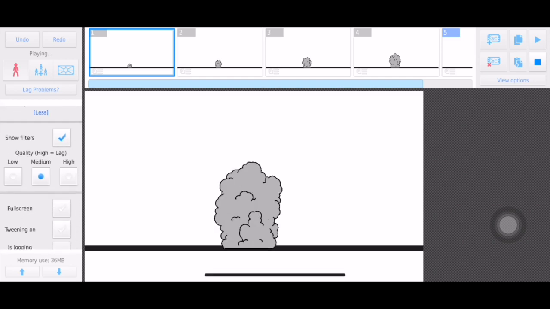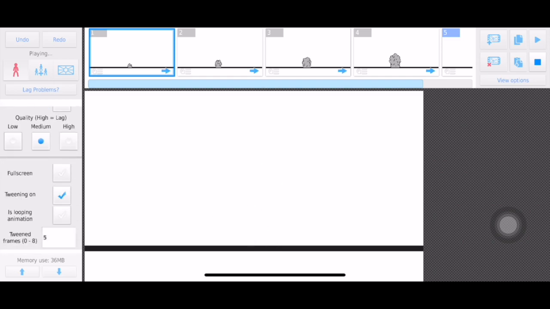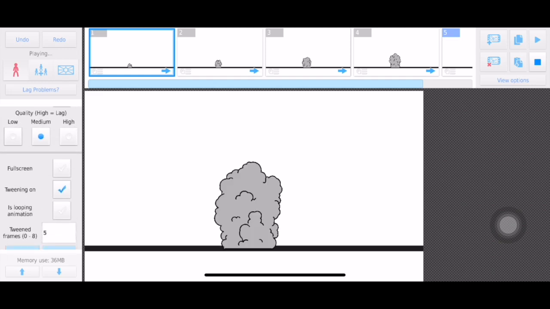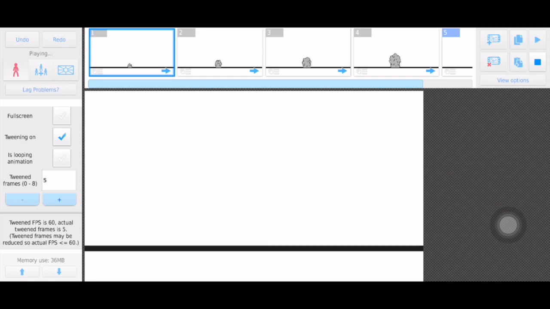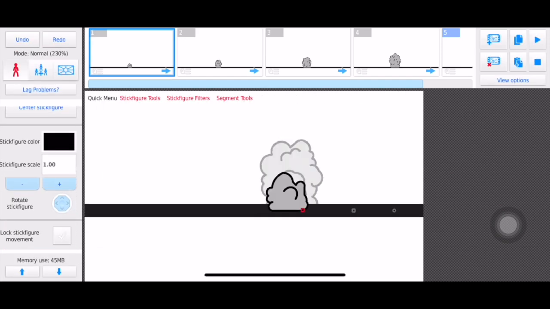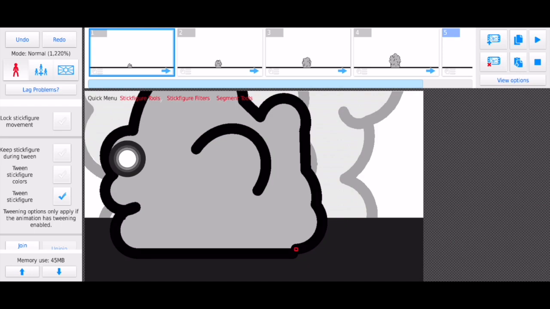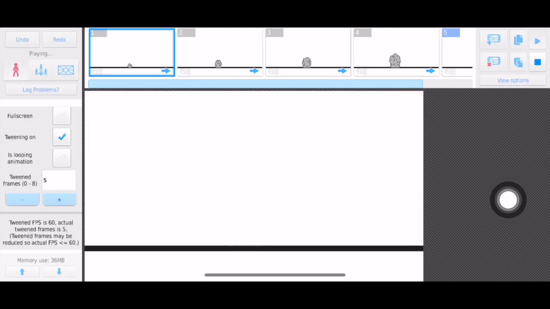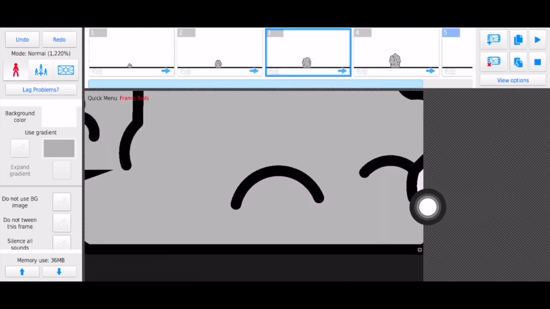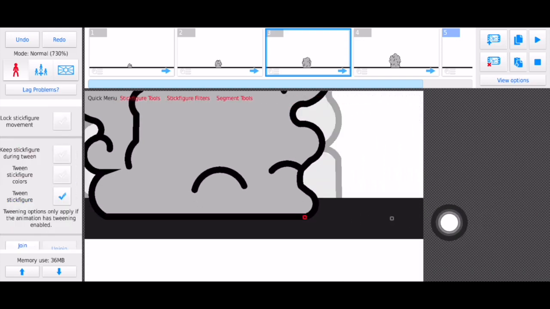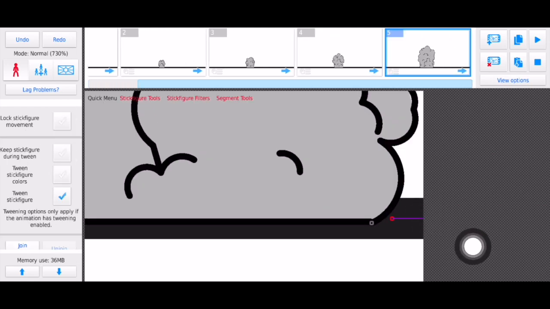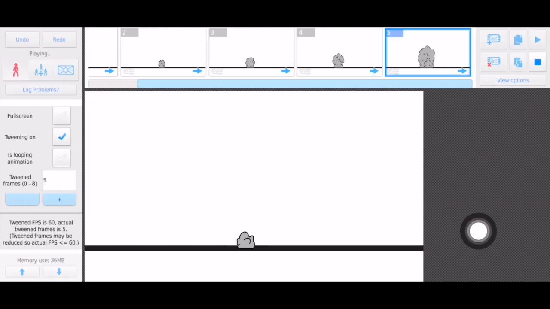But when using tweening and using effects, it looks very flickery, like the effect is flickering. So to fix that, it's a pretty simple fix. You select the figure and check mark where it says keep stick figure during tween. Do that in every frame, select the figure and check mark that box, and you'll see that it will fix itself. But your effect will not be tweened because the AI isn't that smart to predict your effect.